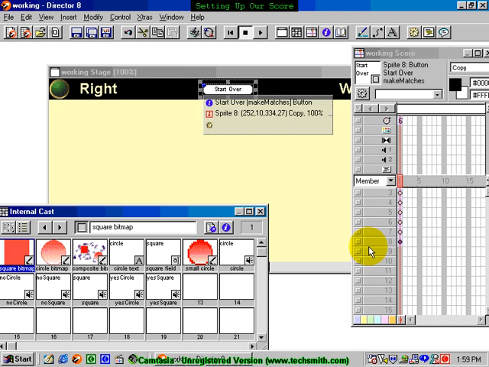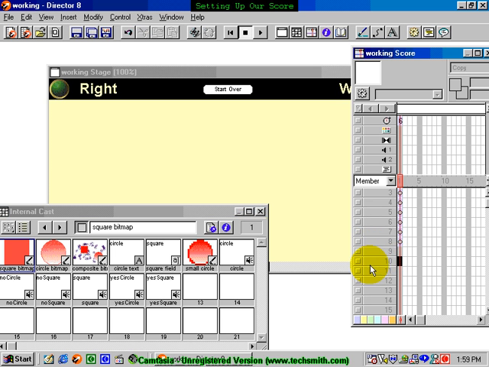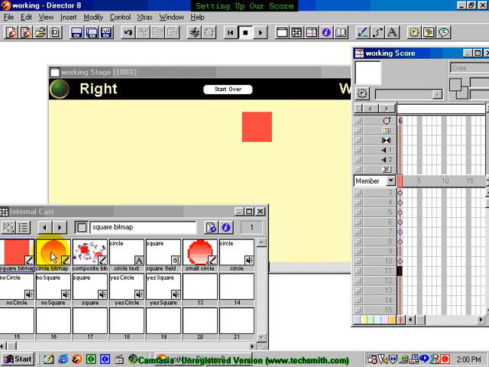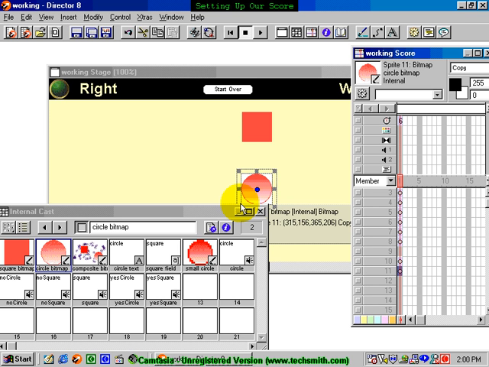And first of all, I select channel 10, just to leave a little space between these, to help me delineate where things are. In channel 10, I'm going to drag the square bitmap onto the stage. That there. Next one, 11, I'm going to add there. And finally, well, actually, let's use the matte there to get rid of the white. All right. Now I'm going to add the composite bitmap.